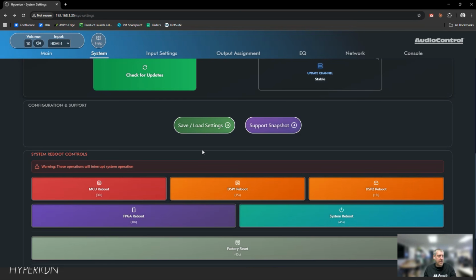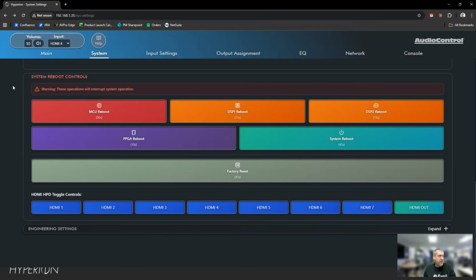load the settings on the other one, as well as a support snapshot. This is useful for us when we're doing troubleshooting. This literally takes the state of the unit, and then we can upload it to one of our units here in the lab, and then potentially reproduce issues much more quickly. Lots of really good things available here from our perspective in terms of development and fixing any potential bugs. Here we can reboot individual pieces of the unit.